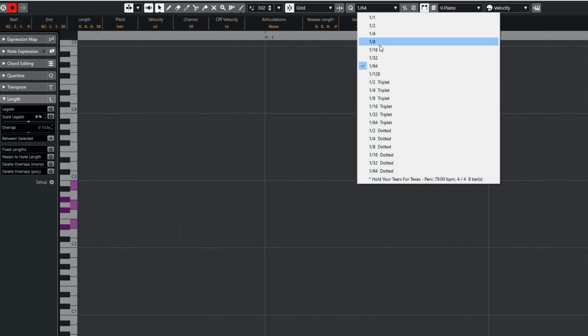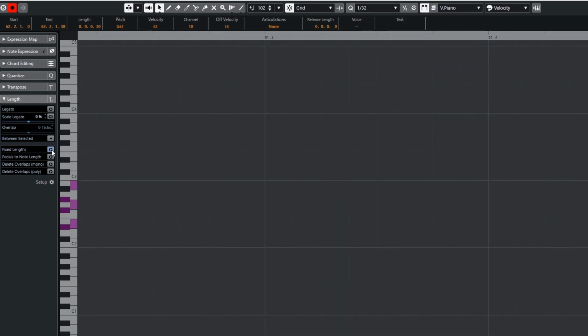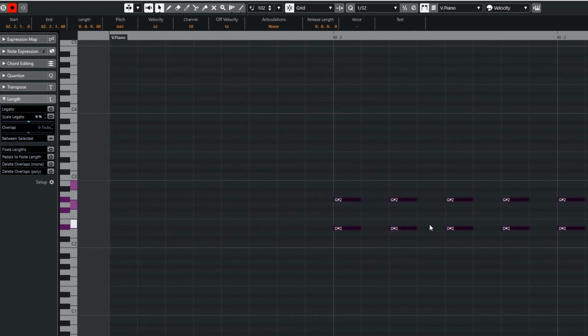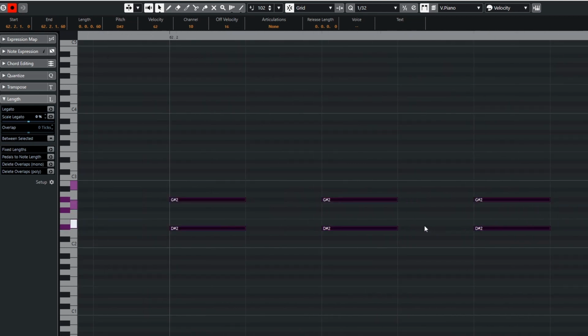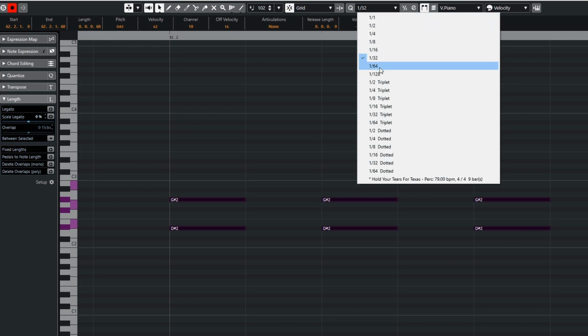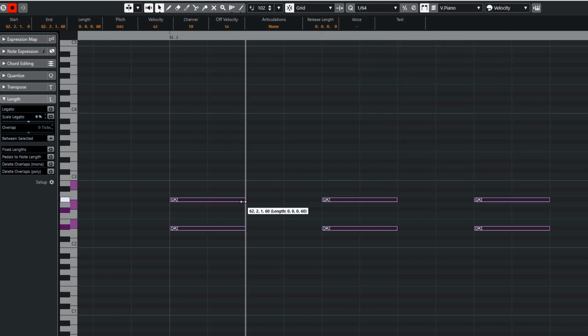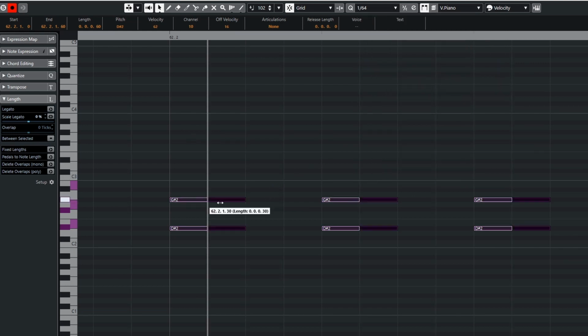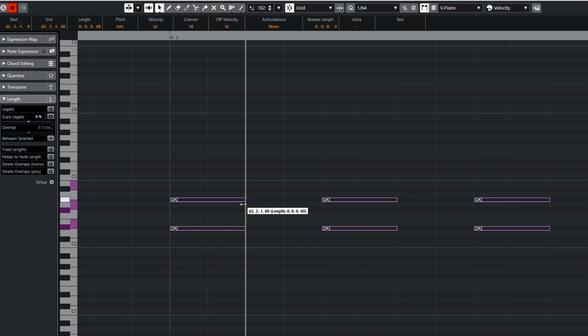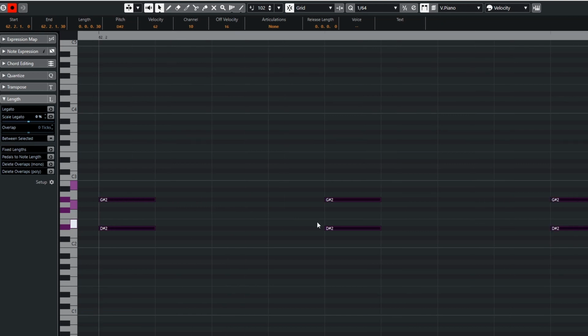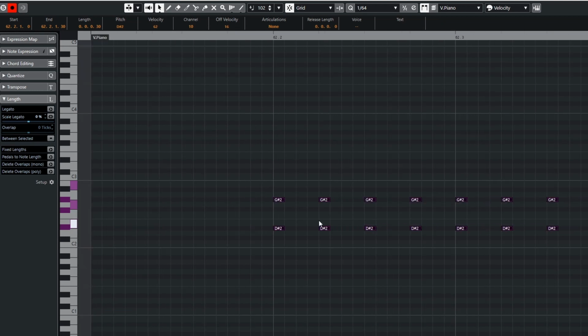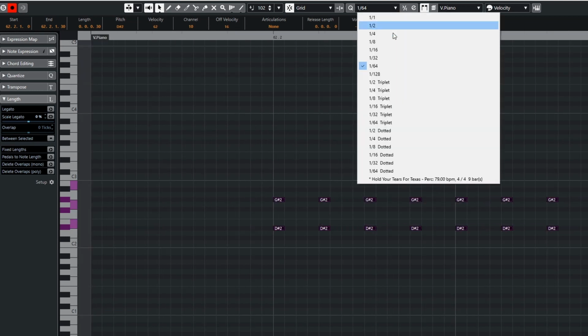It's not bad, but it's sort of like I want it in between. So I guess the only way to do that is to actually go to 32nd and then... hang on. No, I can't.